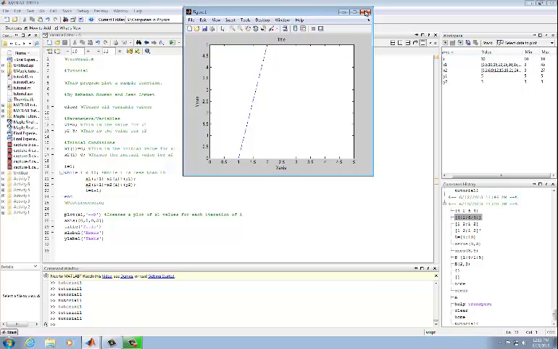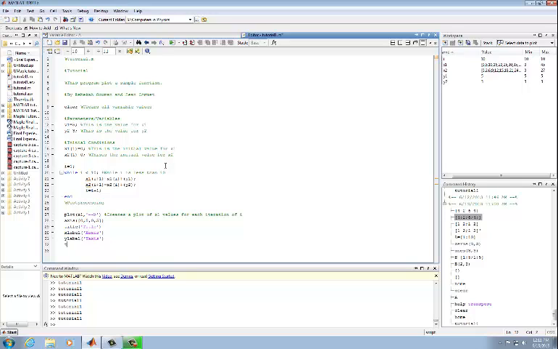To add text to the plot, type text, then in parentheses the coordinates of where you want your text to be in X and Y, with commas in between them, and then an apostrophe, whatever text you want, end apostrophe, end parenthesis.